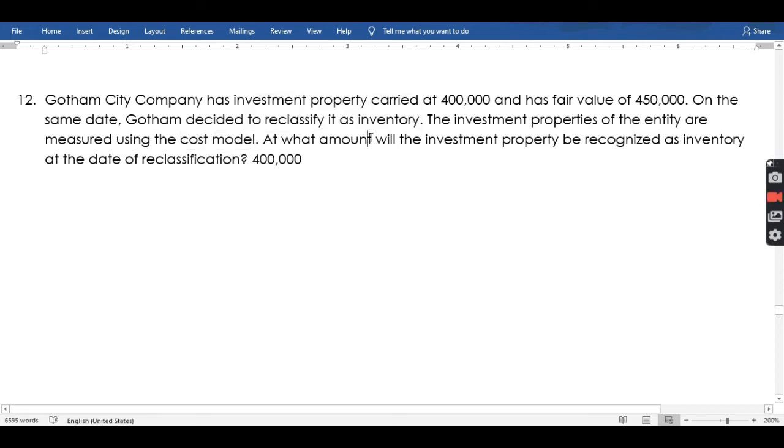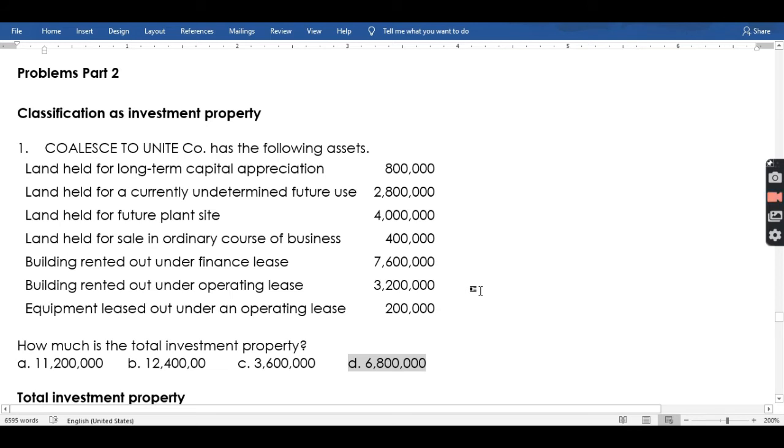So sinabi natin kapag cost to cost or cost model ang ginamit mo, pag ililipat mo kung ano na rin yung carrying amount, yun na rin siya. So at that time, ito yung carrying amount niya. So ito na rin yung gagamitin mong amount that will be carried kapag meron na tayong reclassification ng inventory. So ang sagot ngayon dyan ay 400,000. Okay, so the answer for number 12 is 400,000. Okay, so second part of problem portions.